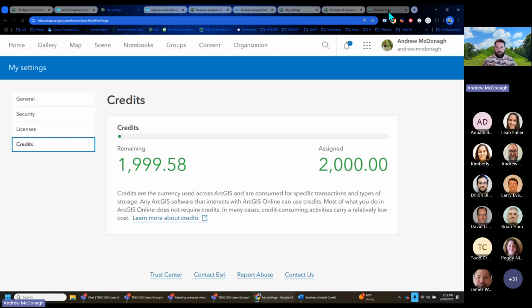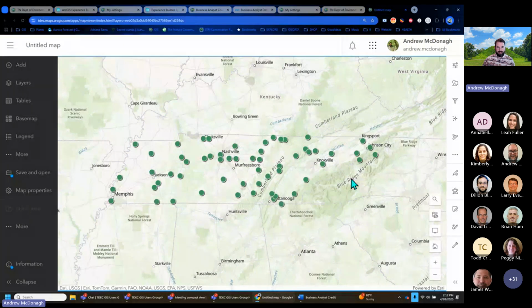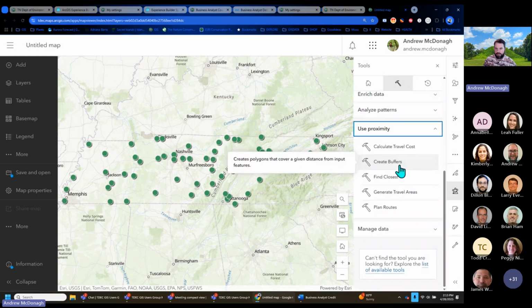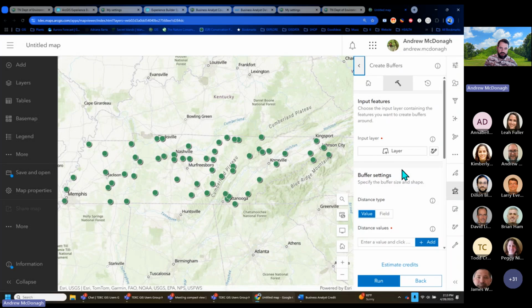But let's pretend I want to do something about geographies of the state park points. If you open Map Viewer and you bring in a layer such as state park points, on the side here you have analysis, and built in are all the different tools that you can use. One of the ones I like to use is proximity, and that's where I can create buffers.